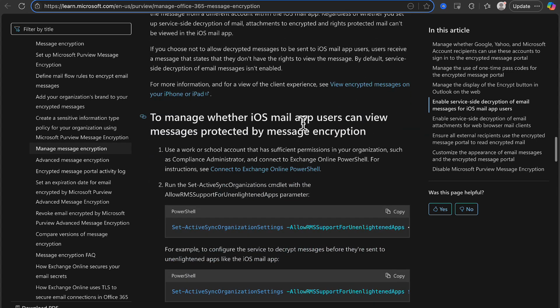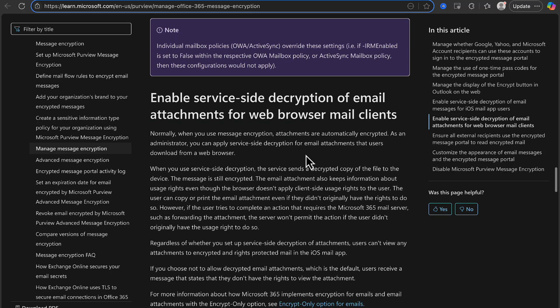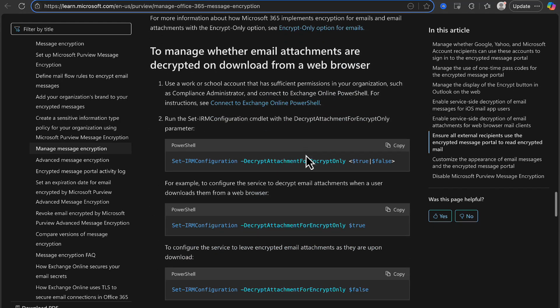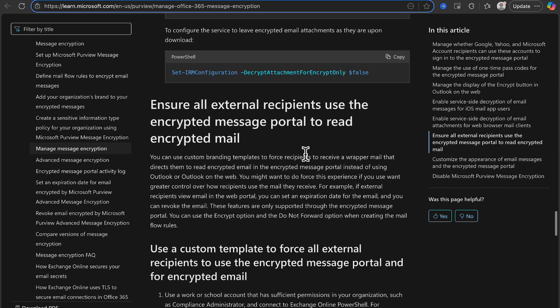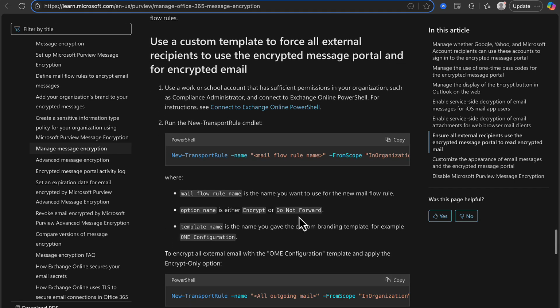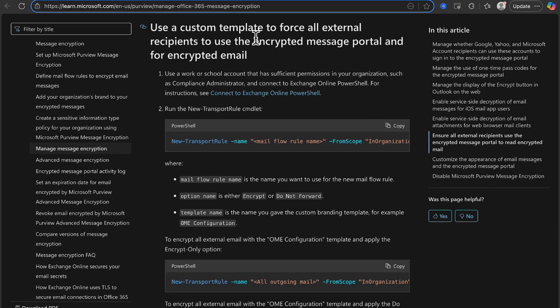So some really cool stuff that you can do to control what users can and can't do on certain types of devices and so on and so forth. So a plethora of things in here. Ensure all external recipients use the encrypted message portal to read encrypted emails. So you can create a transport rule for that, and you can use a custom template for that.